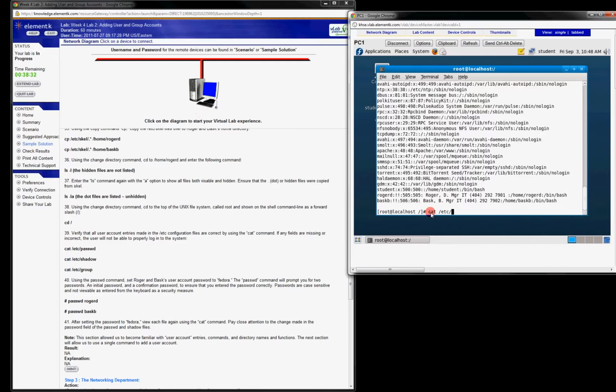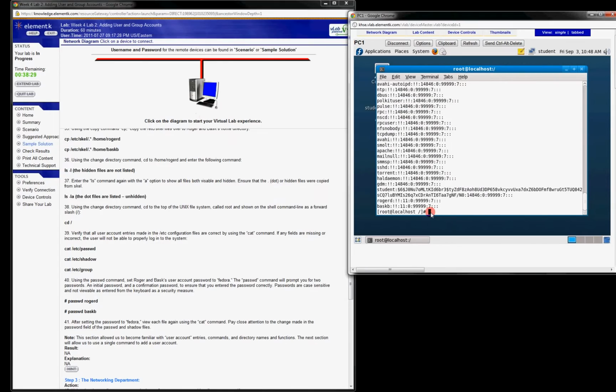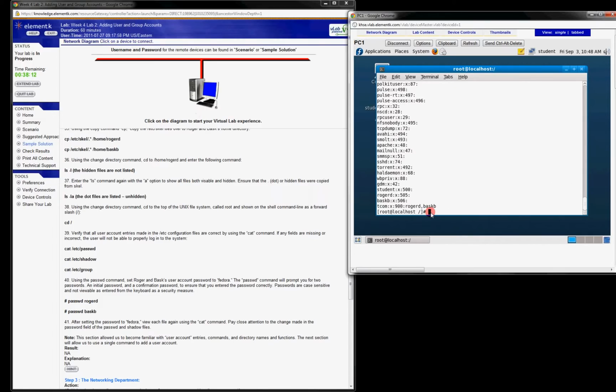So I guess for hurrying, I guess. Shadow. There they are at the end. They look good. Names, colon, bang bang, colon, 11, colon, 0, colon, 99999, colon, 7, and 3 more colons. Okay, they're all good. And now we're going to do the same thing, but we're going to do group. And there they are. We got the Roger, we got the Basque, and we got the TCOM with Roger and Basque at the end of them.